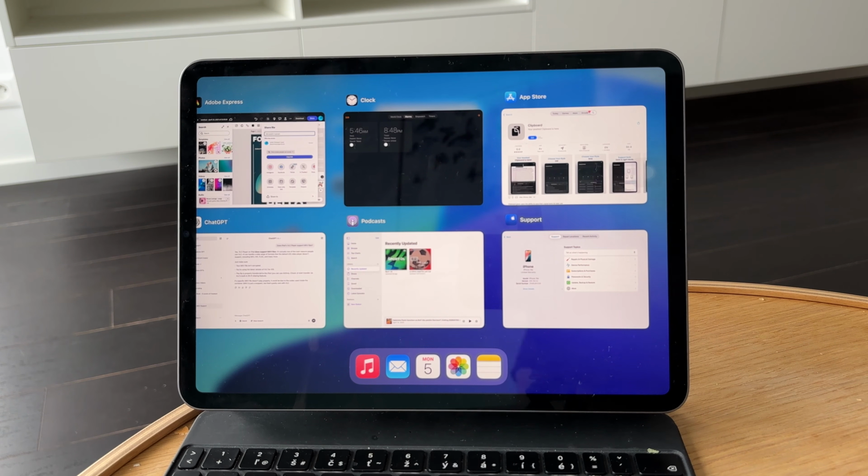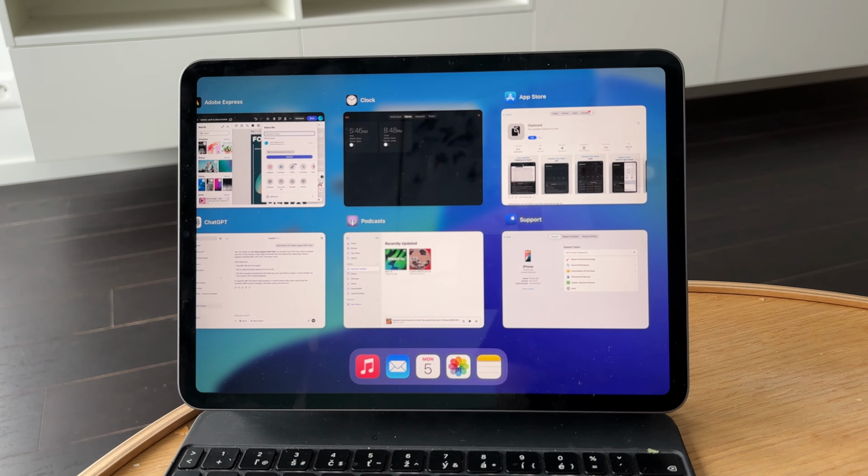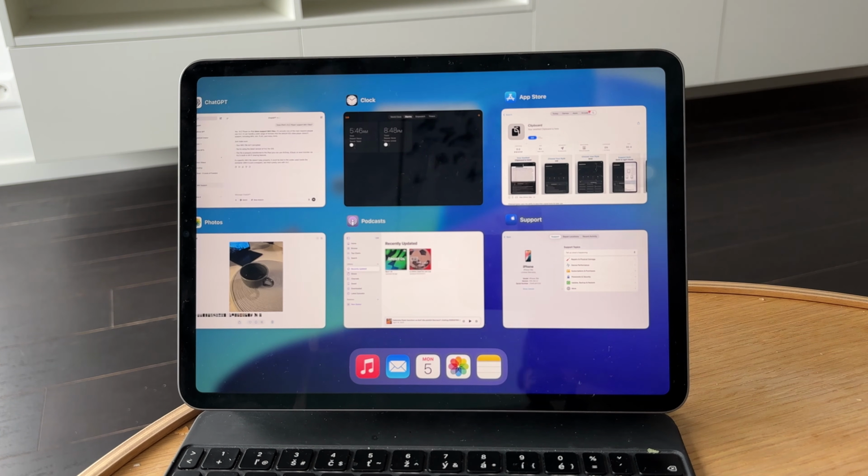From here, you can swipe left or right to browse through your open apps. When you find the app you want to close, swipe up on its preview window. That removes it from memory and closes it. You can do the same for any other apps you want to shut down.